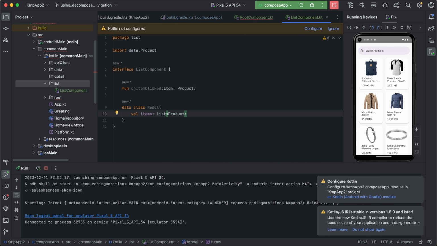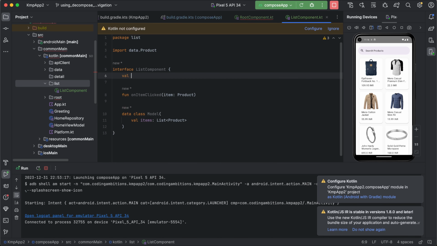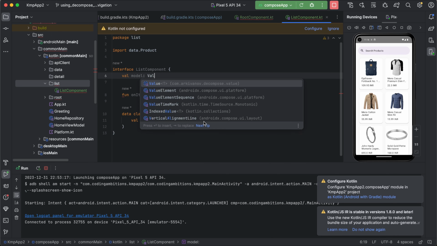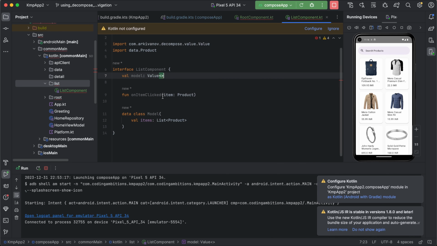Right, cool. And we can declare one model variable here that is of type Value. So Value is similar to state, actually. It can be subscribed to. Similarly, how we collect the state from the view model, in the same way we can subscribe to this Value in Decompose. You can think of it as equivalent to state.